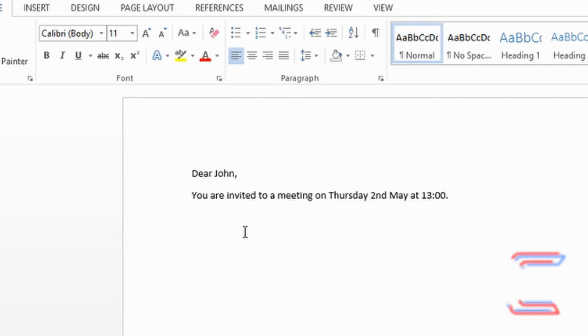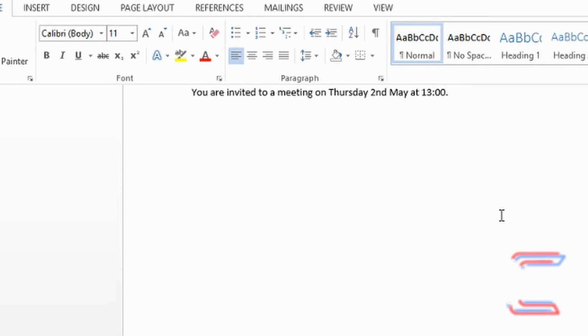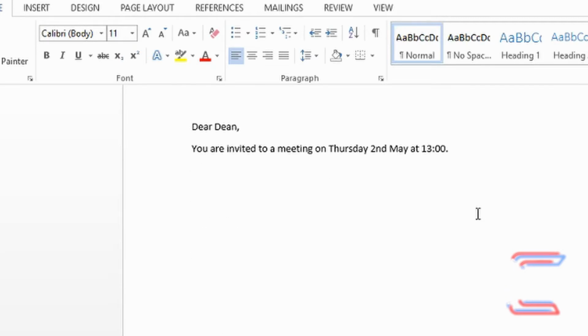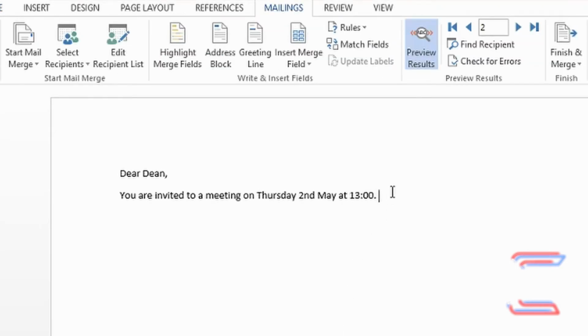Click OK. And as you can see here, in the first letter for the first recipient, John, the message quite clearly displays the date and time after the original text I put in the master document. And if we scroll down to the second page, you can see that the additional letter to the other recipient, Dean, contains the same date and time. Go back to your original master document.